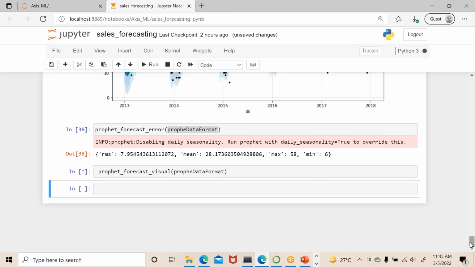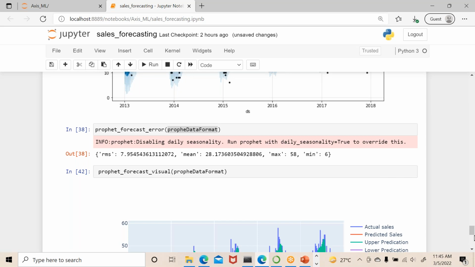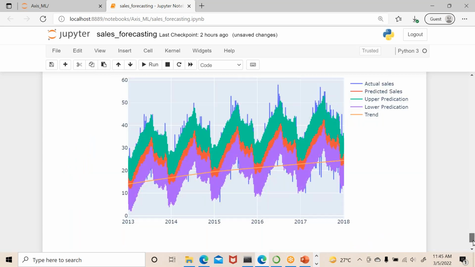You can wait and see the result. Now you can see the proper result. You can see here that is a trend, and that is the actual value. These are the actual values. These are the upper prediction, and these are the lower prediction.